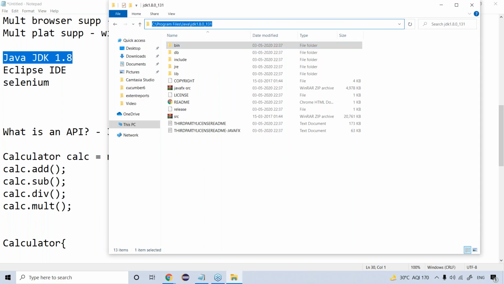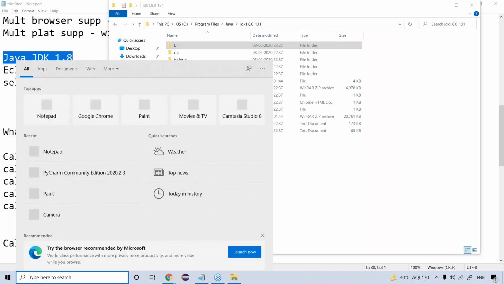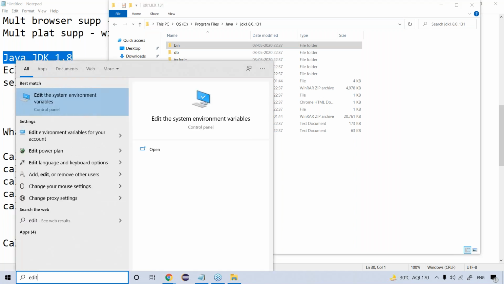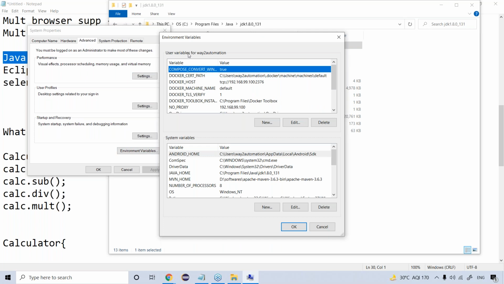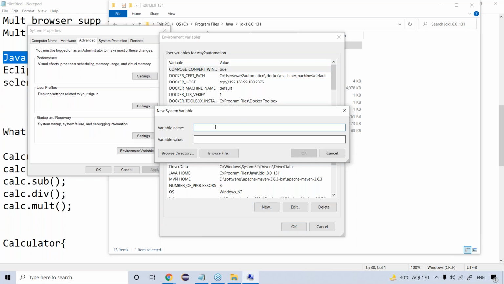Just copy this path, and in your search, type edit. This is a shortcut. Type edit, and you'll see edit the system environment variables. Click on this. Then you need to click on environment variables. And here you see two things: one is user variables and one is system variables. You need not do anything inside user variables. You'll go to your system variables, click on new, and create a variable with the name JAVA_HOME and paste the path of JDK.